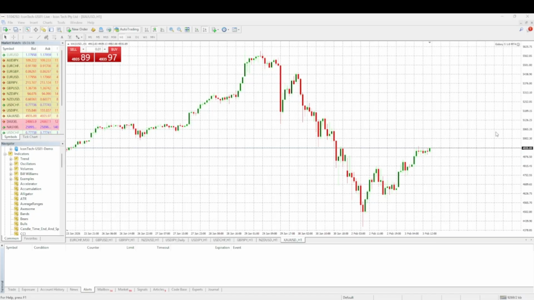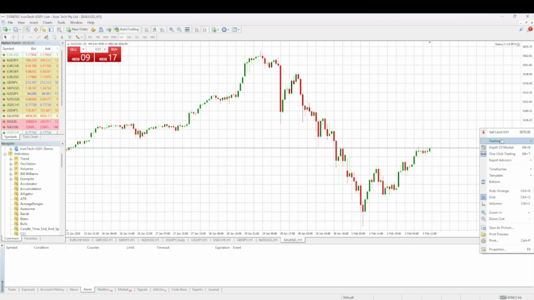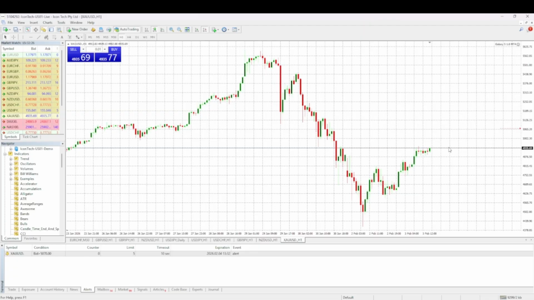Now, folks, we all have busy lives, and sometimes you won't be able to stare at the chart all the time. But this is why MT4 has a built-in alerts function. So to head to alerts, you can head to the alerts tab in the trading terminal. As you can see now, we don't have any alerts created. The easiest way to create an alert is right-click on the chart, click trading, and head to alert. This will then create an alert automatically for you.